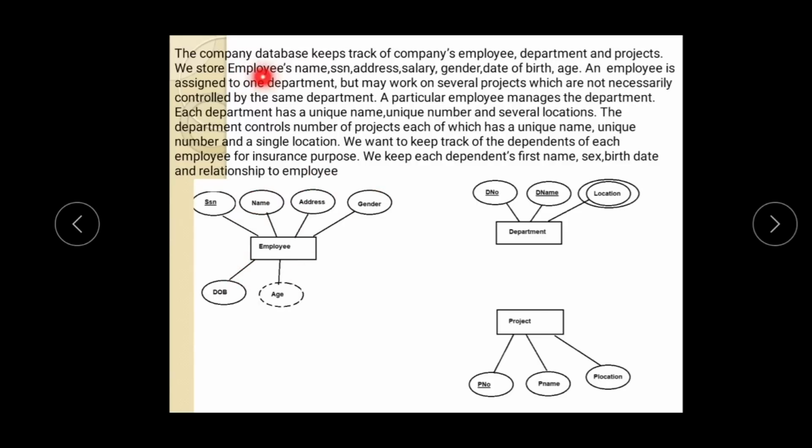So employees, what does the employee entity contain? Employee name is there. Employee SSN. So this SSN is actually a unique identification number. So it is a primary key. Okay, that is why it is underlined. Since it is a unique number.